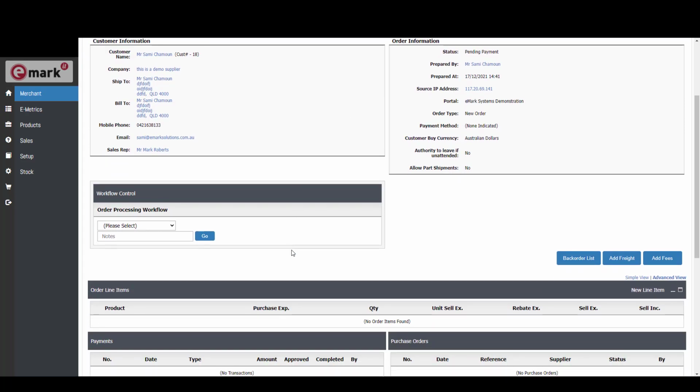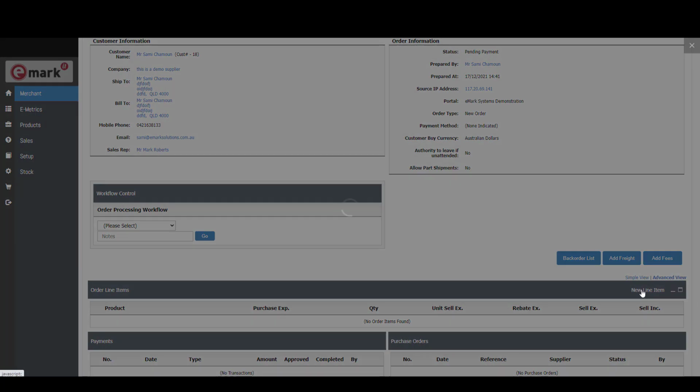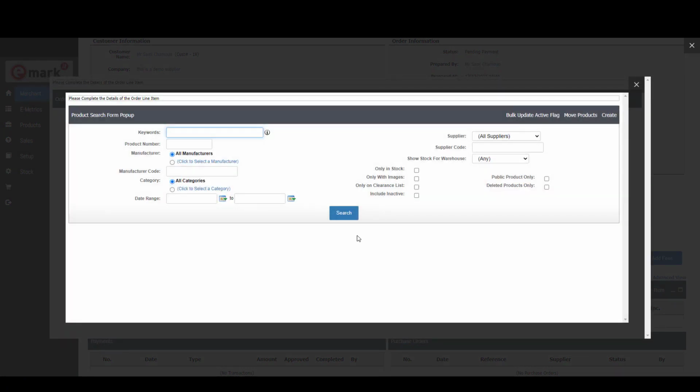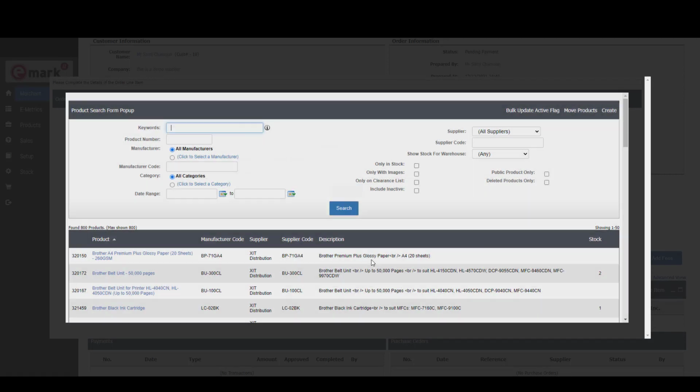So the next thing to do from here is to add some new line items to the order. So underneath the order line items table here, we just click on New Line Item. So from here we can do a search for a product. We can filter by a range of different filters here. So we'll just hit search and we'll select a product.